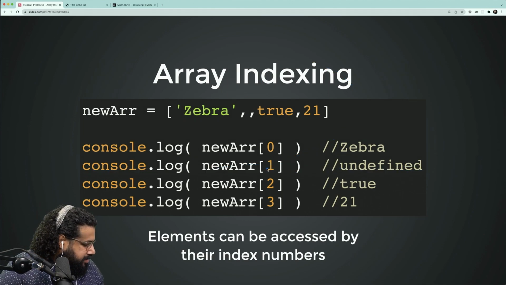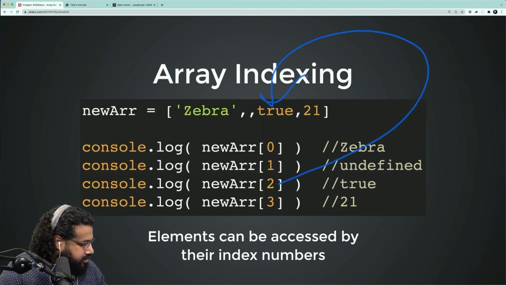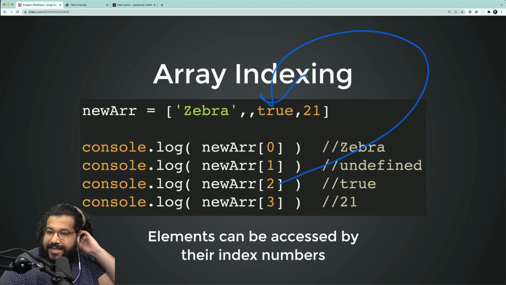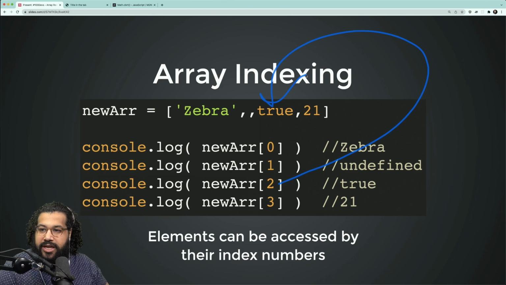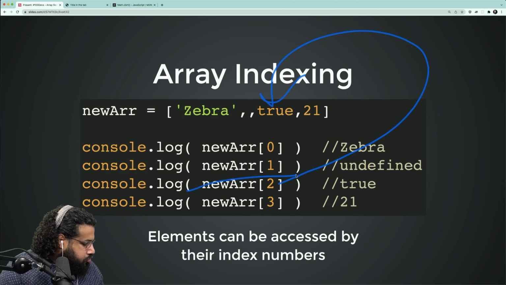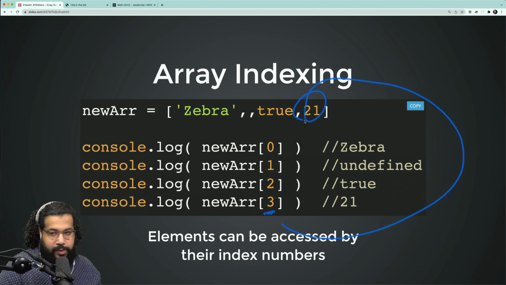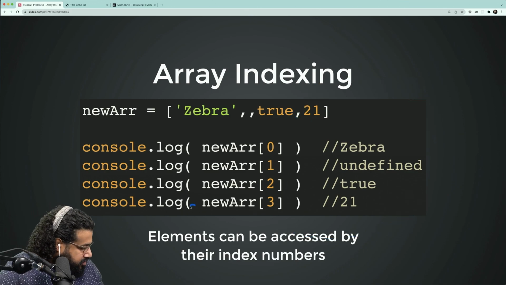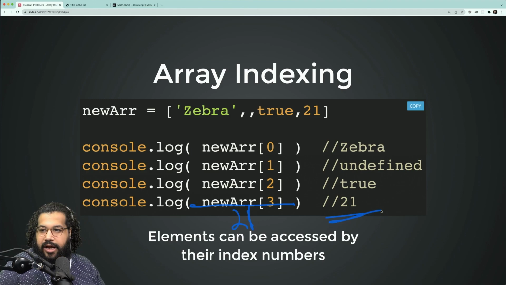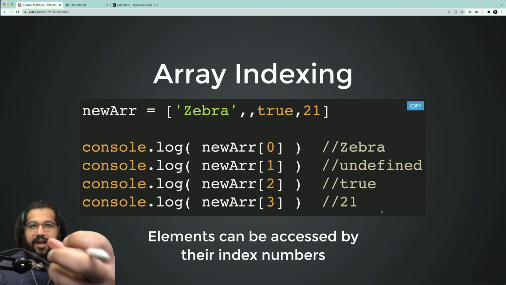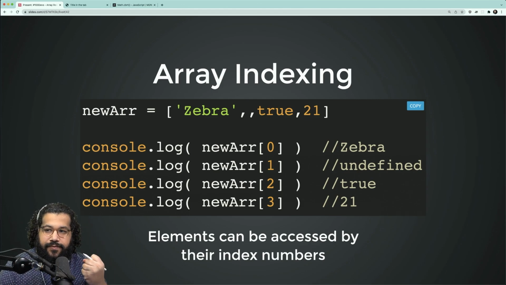Then we try and grab the thing out of the second index, which is a Boolean of true. So it's as though true was right here, right? And then the last one, we're grabbing the thing out of the third index, and that's going and grabbing 21. And so that's as though this got crossed out and there was just 21, and we would see 21 printed to the console. So when you see this notation, it enables you to pull stuff out of the array.